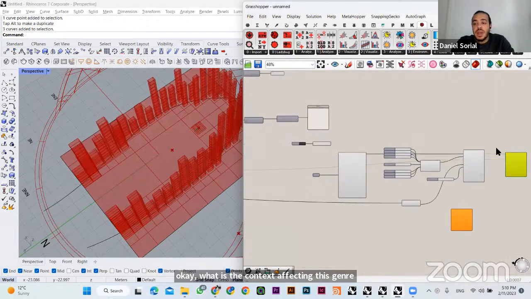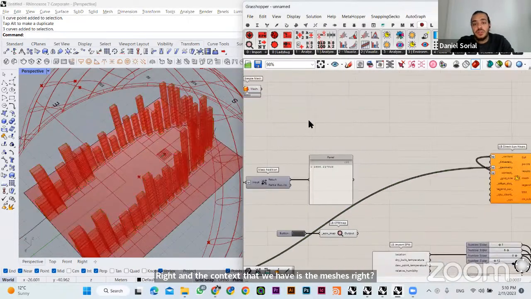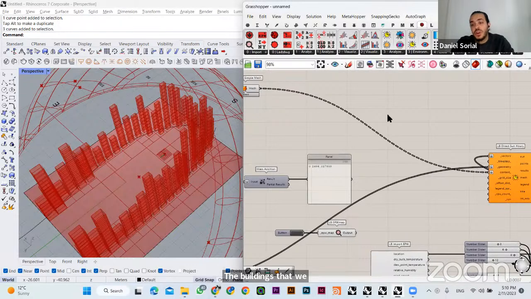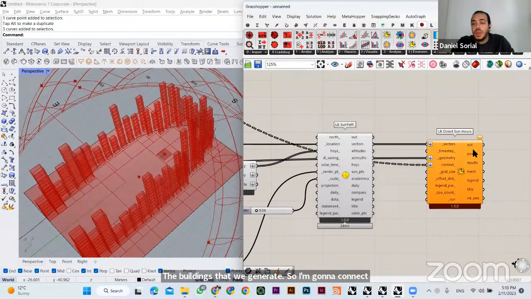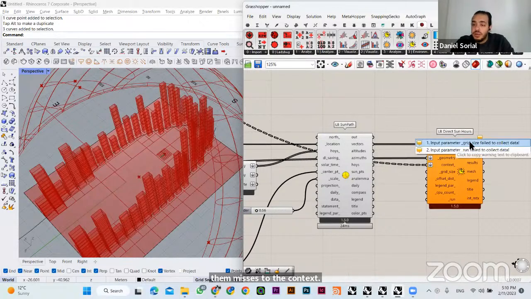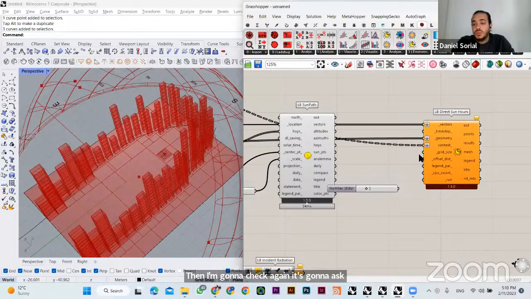The second question would be, what is the context affecting this geometry? The context that we have is the meshes, the buildings that we generated. So I'm going to connect the meshes to the context. Then I'm going to check again. It's going to ask for a grid size, so let's say the grid size is going to be 2.